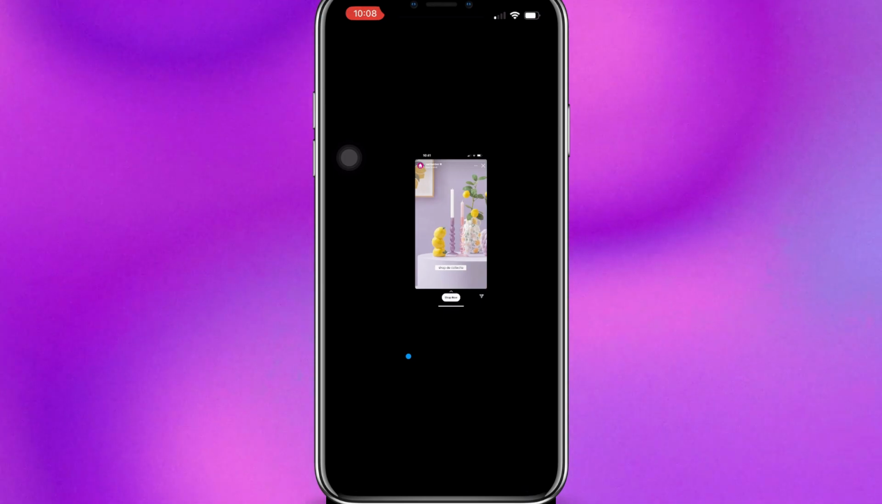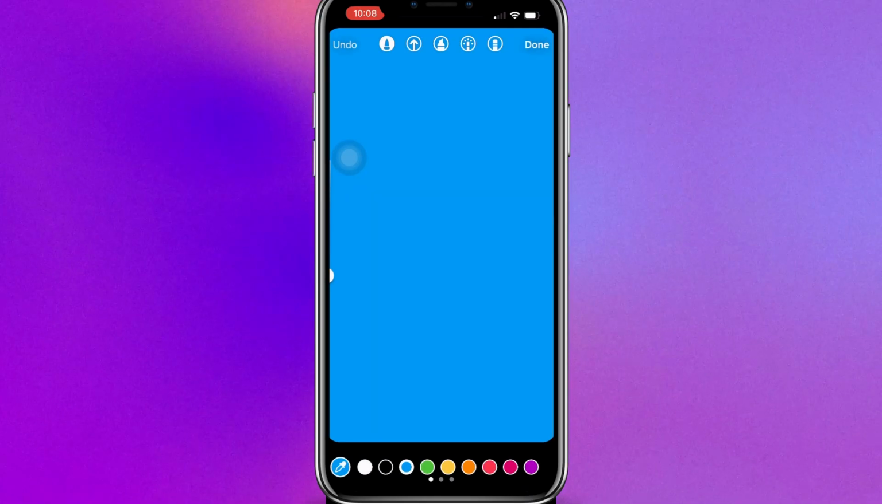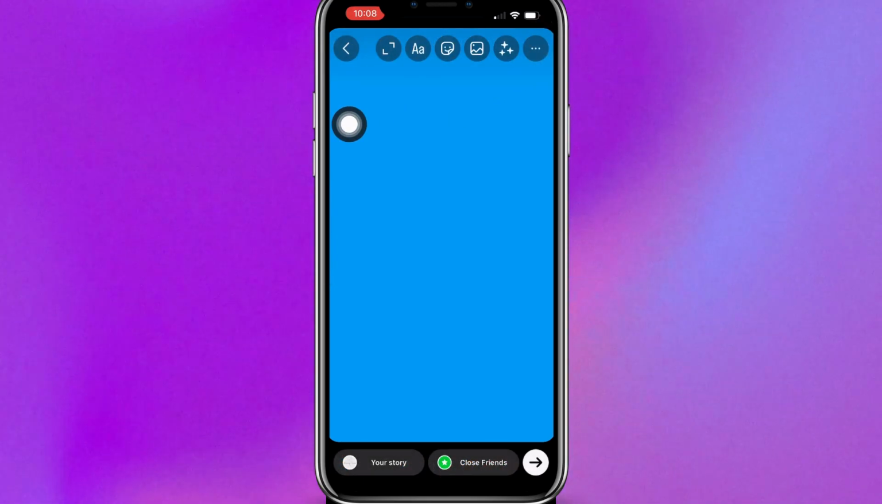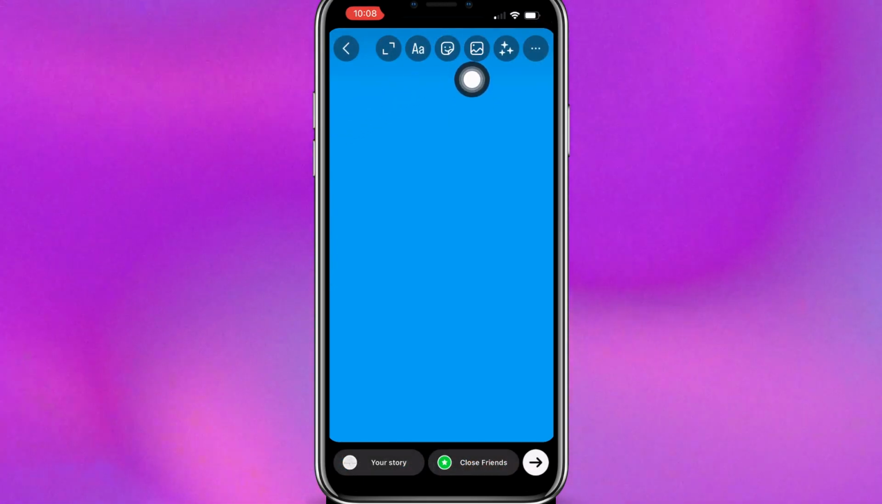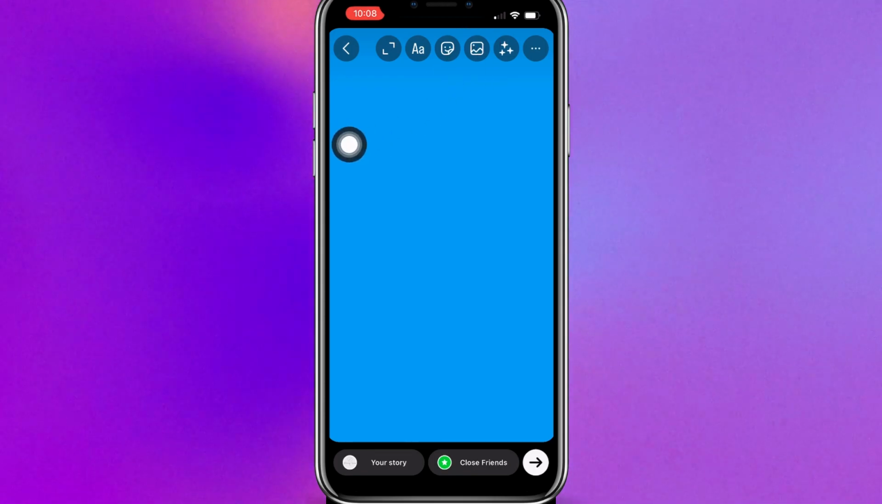I'm going to hold it, and this makes the whole screen blue. So what I'm going to do next is click on done. And then I'm clicking on this picture icon. It's the square one in the round circle.